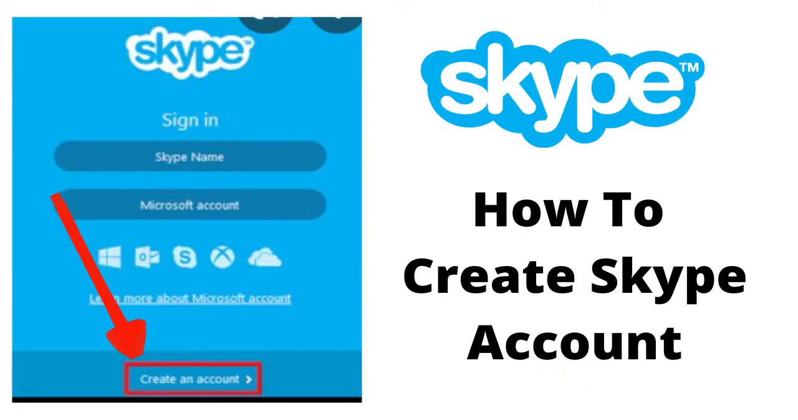Skype is a VoIP service that enables people to make and receive free voice and video calls over the internet using a computer web browser or mobile phone.